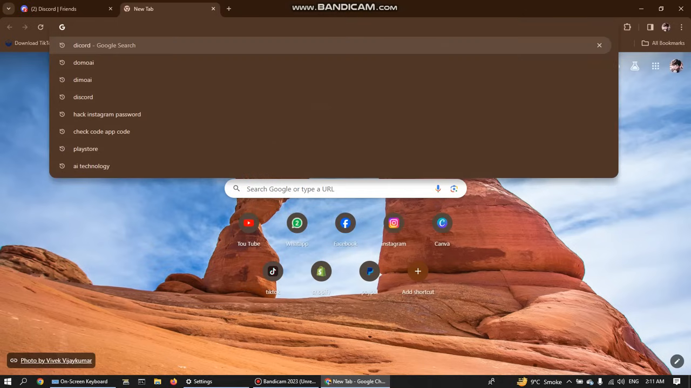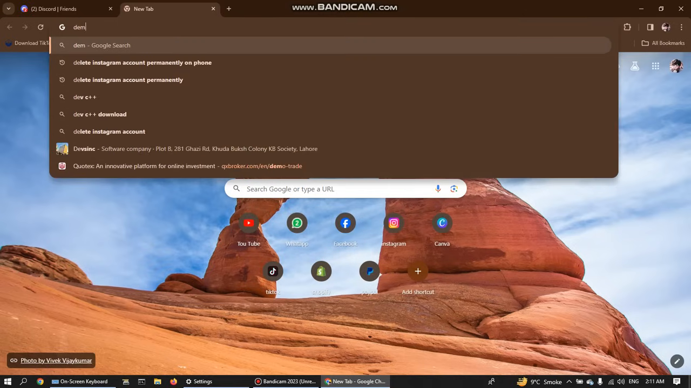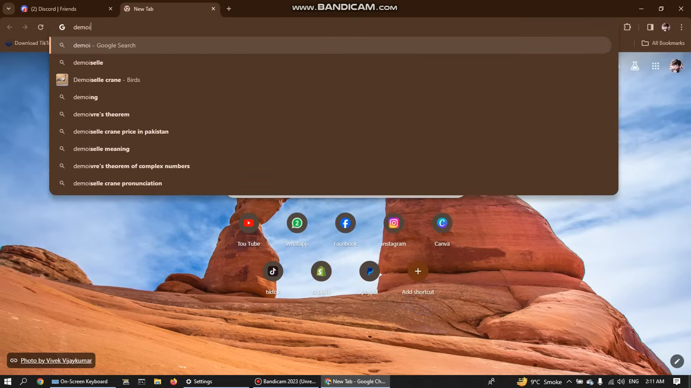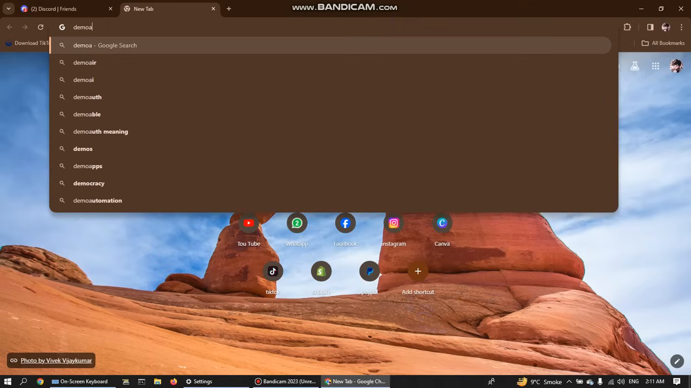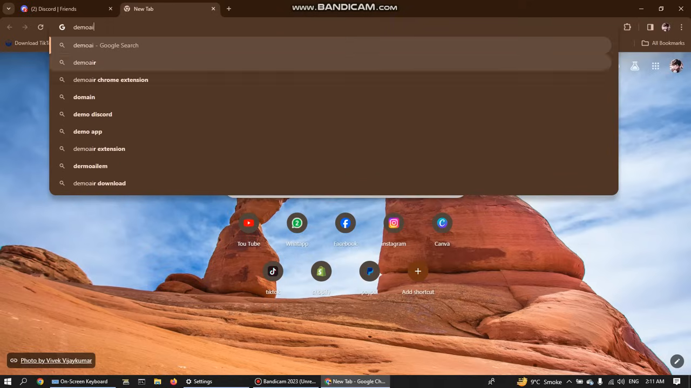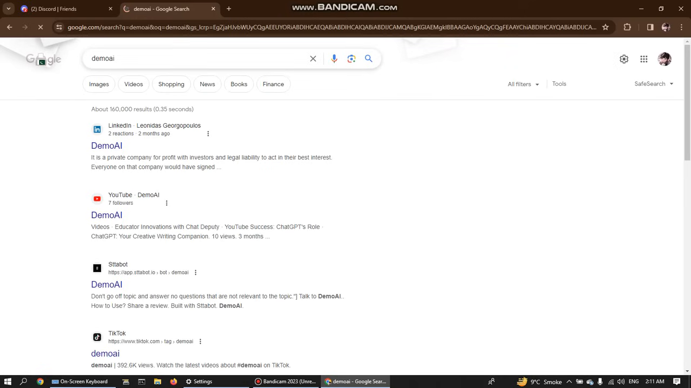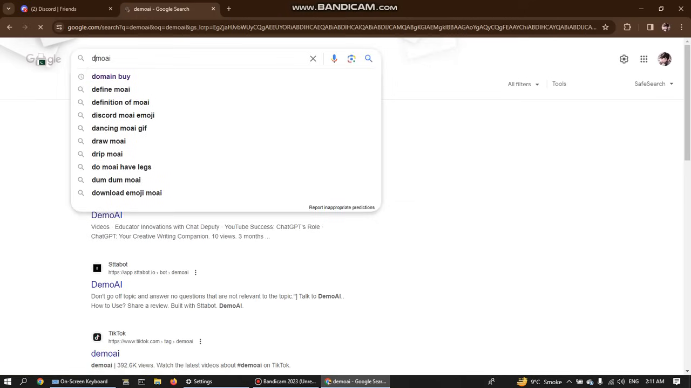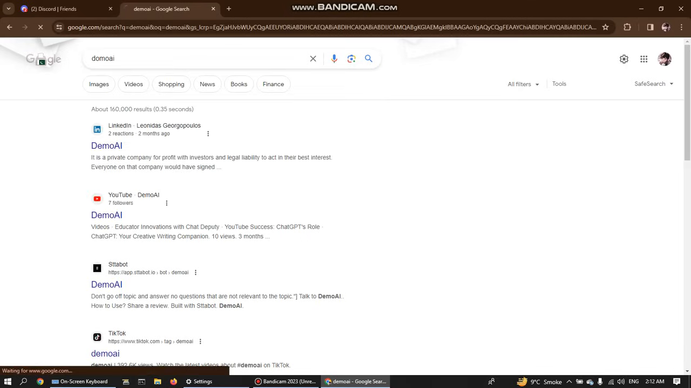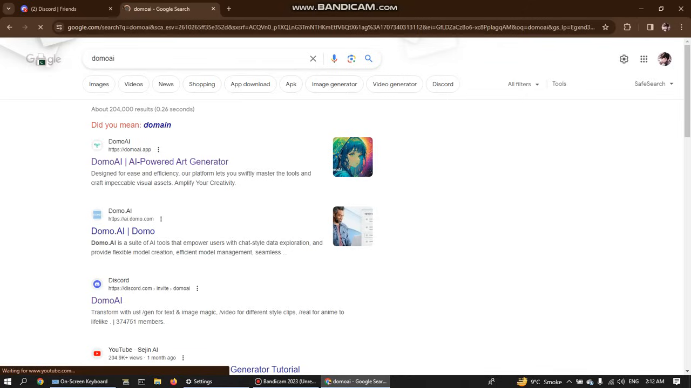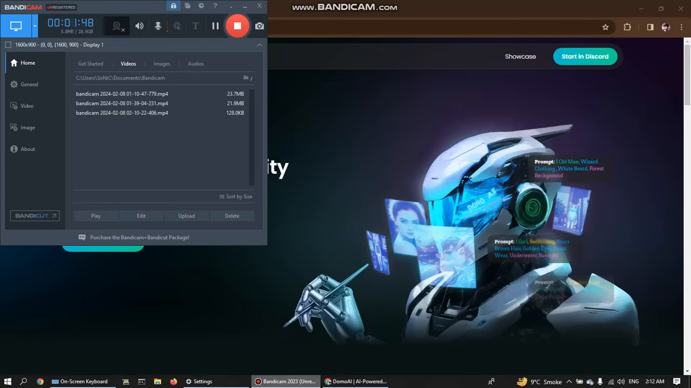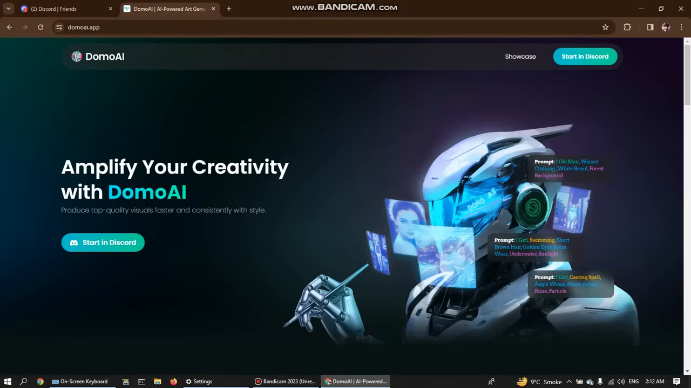So here search Demo AI. You can search Demo AI, sorry, Demo AI, not Domo AI, and click on this. After clicking on this, you can see here start in Discord.